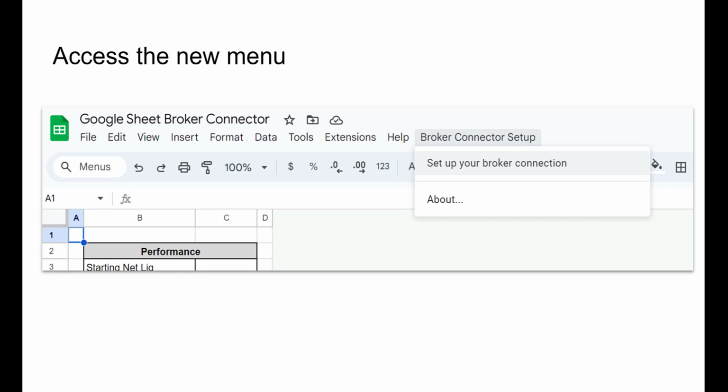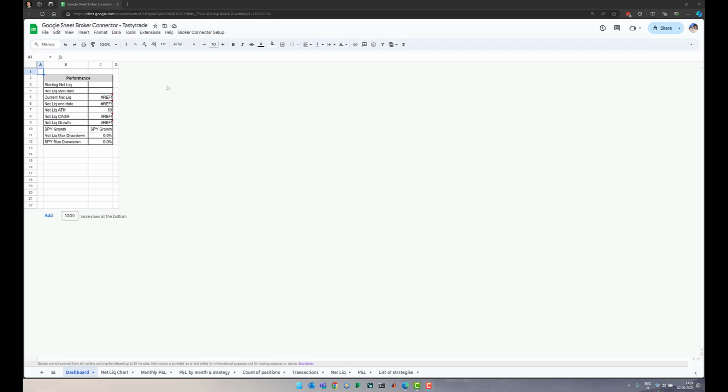Note that because of the way it works, Google Sheet will try to access third-party programs. In this case, it could be Tastytrade, for instance. So code will run within this spreadsheet, and therefore you have to make sure Google is authorized by you to run this program. And this is what we are going to see together now. So let's click on this broker connector setup and set up broker connection.